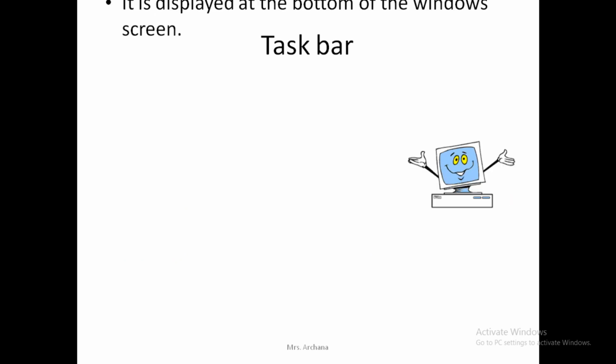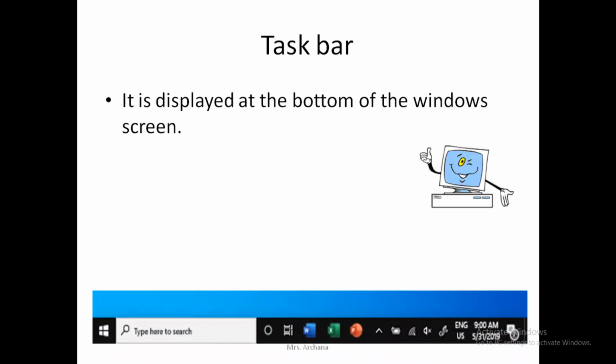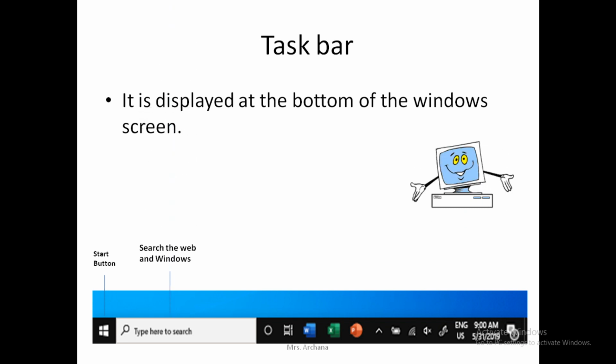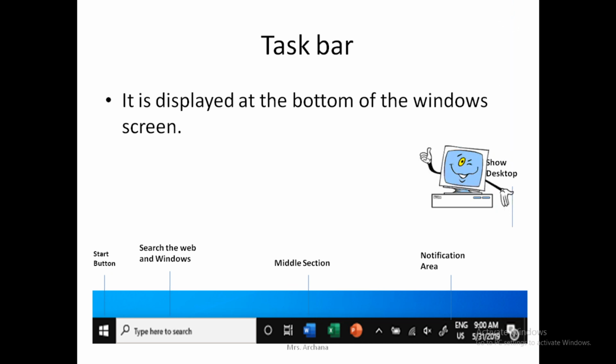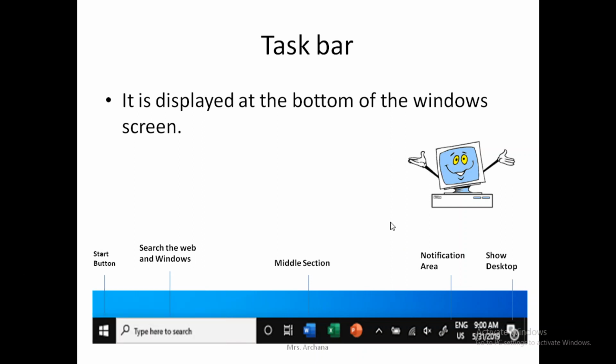Taskbar. It is displayed at the bottom of the window screen. In the window screen at the bottom you will find the taskbar. It will look like this. This is the start button. This is the search, the web and Windows place. This is the middle section. This is the notification area and show desktop. Later on we will again discuss the notification area.